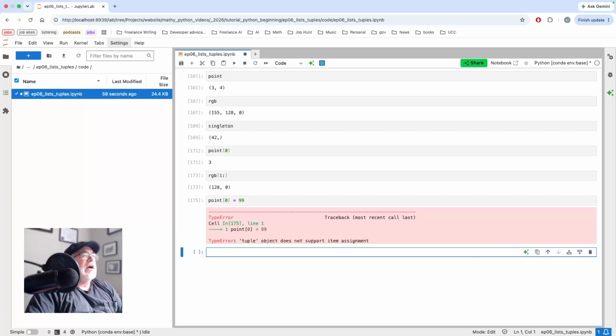So use a tuple when the data has a fixed structure that shouldn't change, a coordinate pair, an RGB value, a date on your calendar. Use a list when you need to add, remove, or modify elements. Tuples are slightly faster than lists. So if you're looping over something a gajillion times, that might matter.